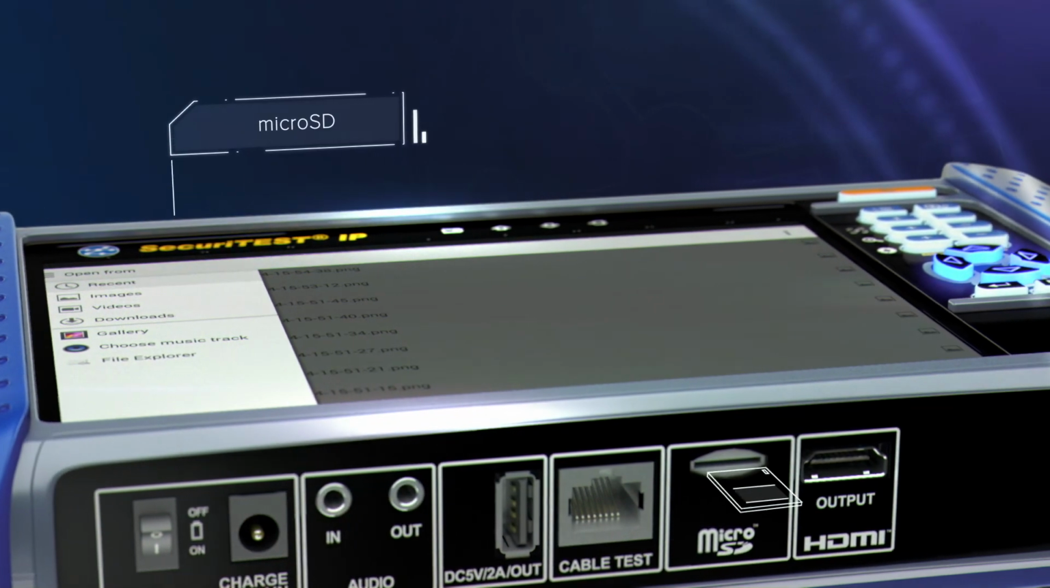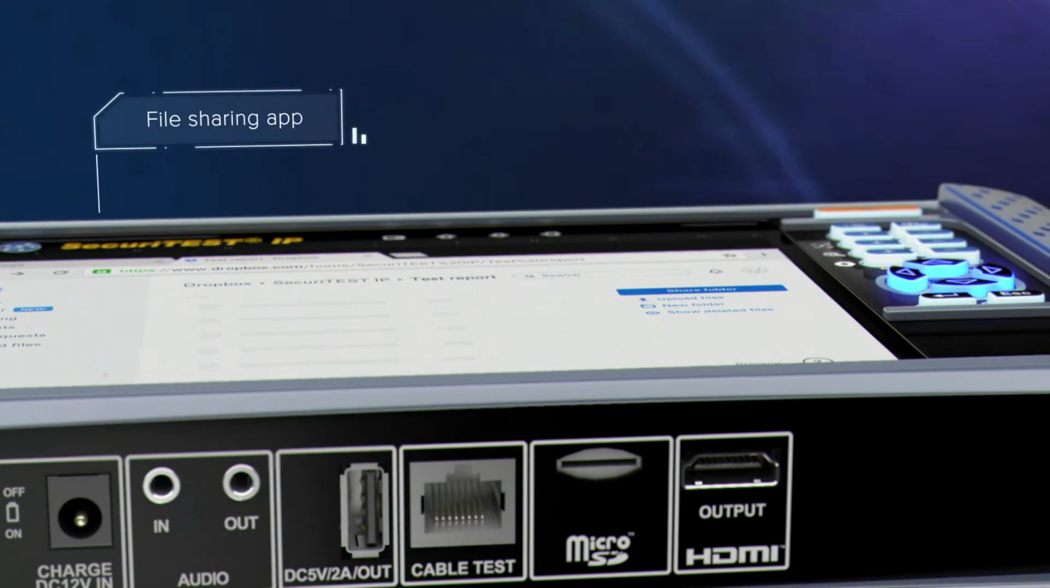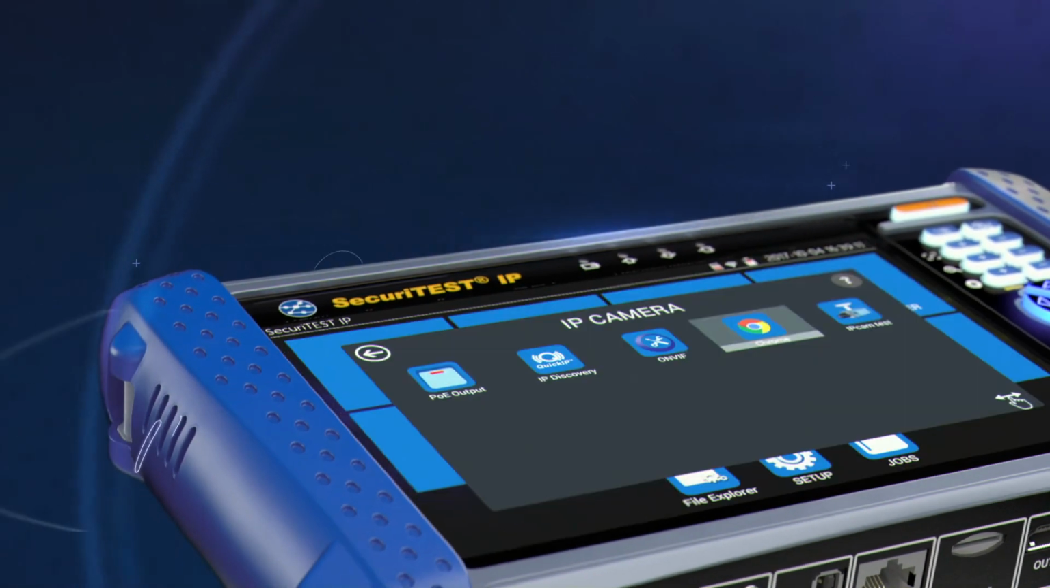Then easily transfer reports directly from the tester using email or a file sharing service without the need to leave the job site.